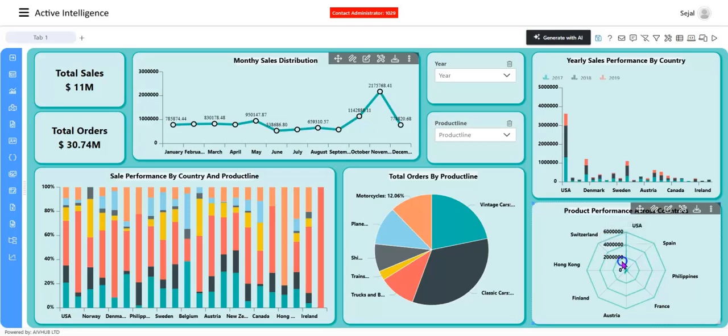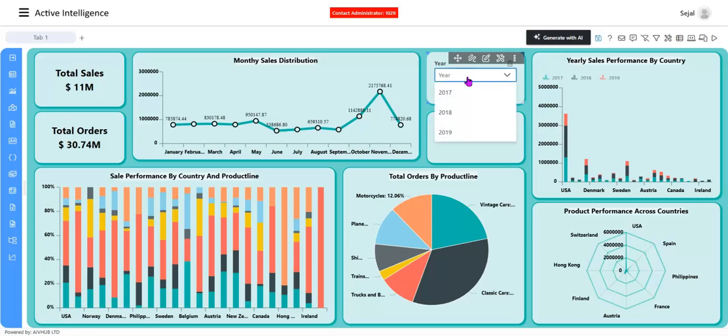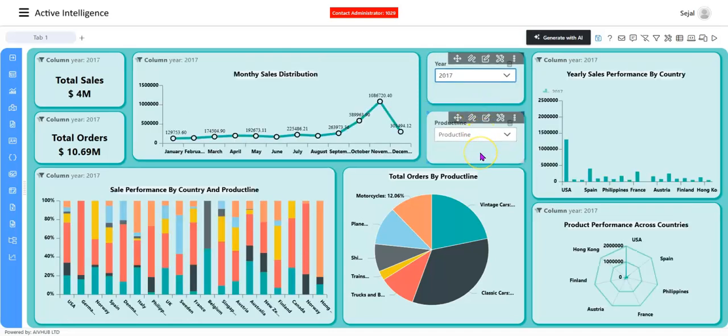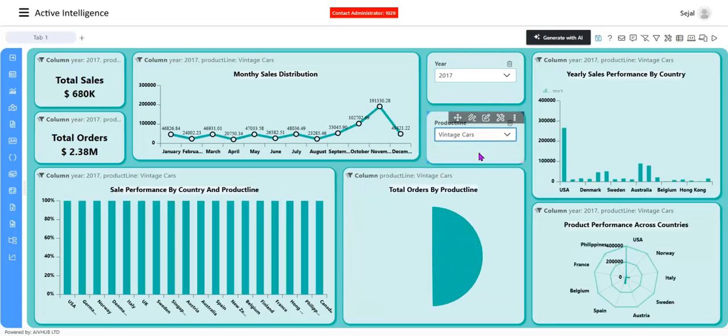To make the dashboard interactive, I added two filters, year and product line. For example, if you select a different year from the drop down, the data will update automatically to display only the information for that selected year. Similarly, selecting a product line like vintage cars will filter the data to show performance for that product line only. So, in this way, you can create a dynamic, insightful sales dashboard using AIV with features like interactive filters, various chart types, and easy to use widgets. You can easily visualize and analyze your data.